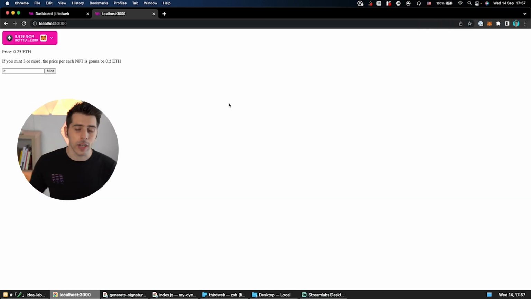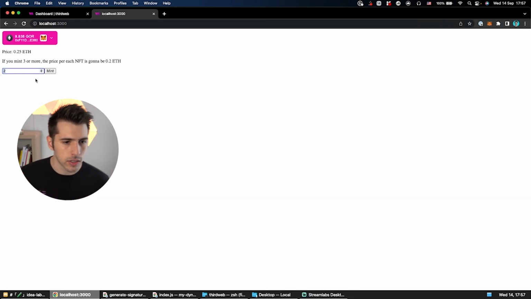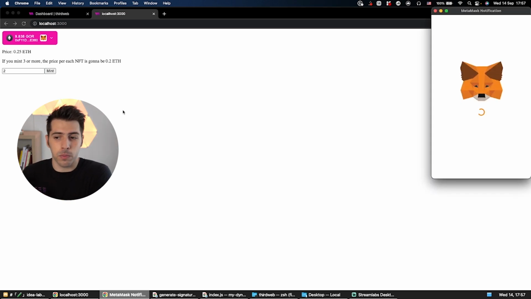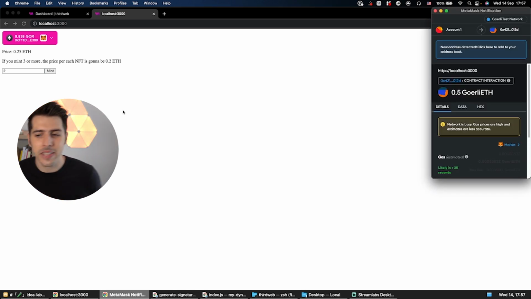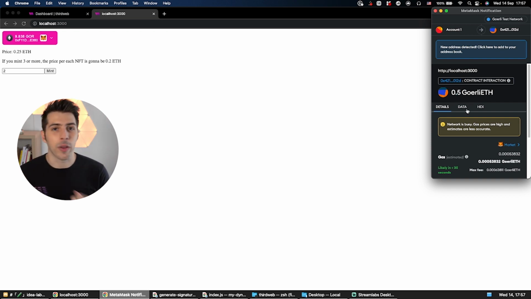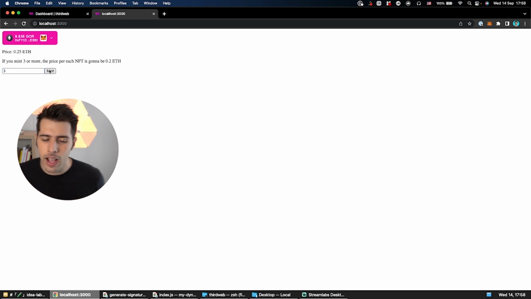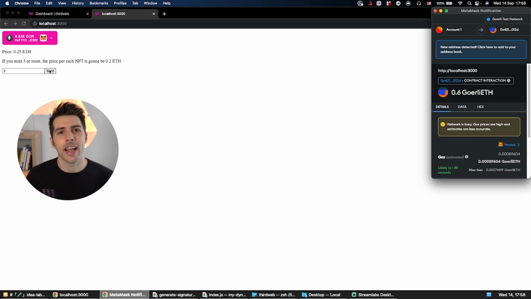Okay, so let's try minting two. Right now we should get it for 0.5 because we're not getting a discount, and we see it there. But the cool thing about this one is now if I try to mint three, it's not gonna cost 0.75, it's gonna cost just 0.6. I don't know why I said it like that. That was weird. But let's see. I'm trying to mint three and it's 0.6.